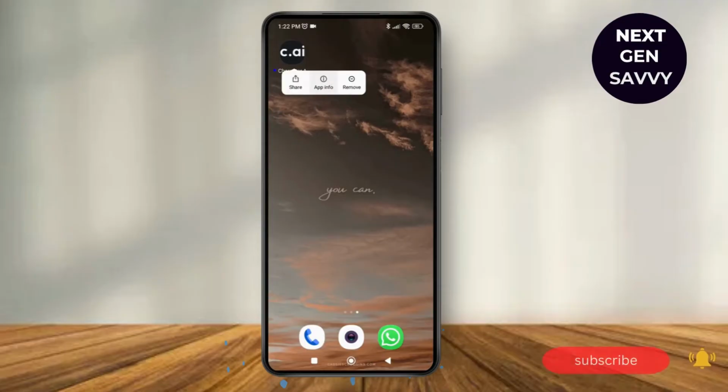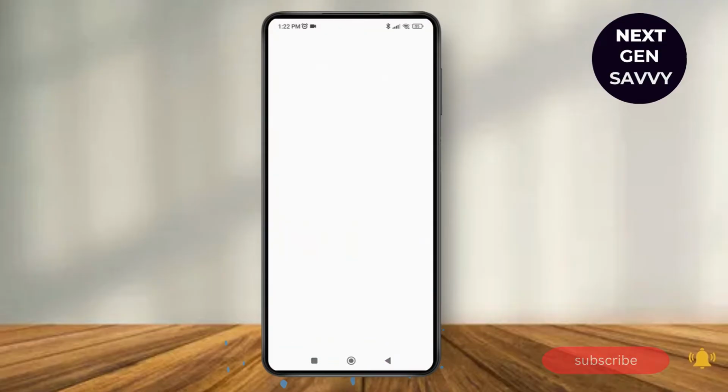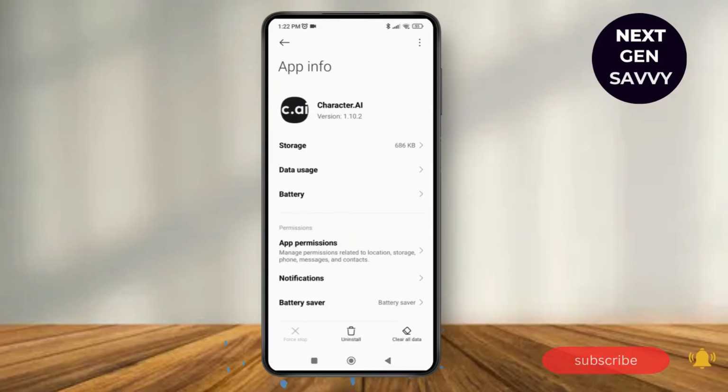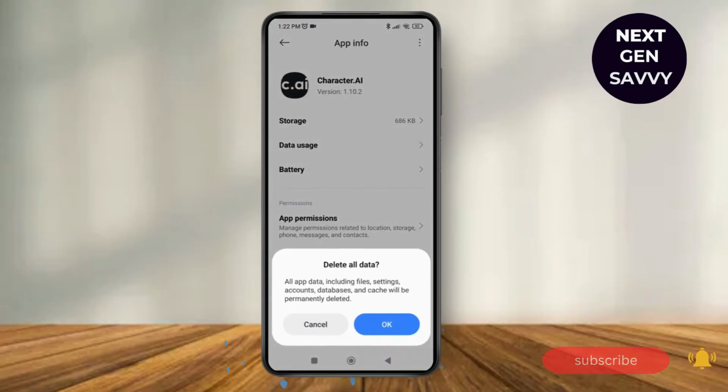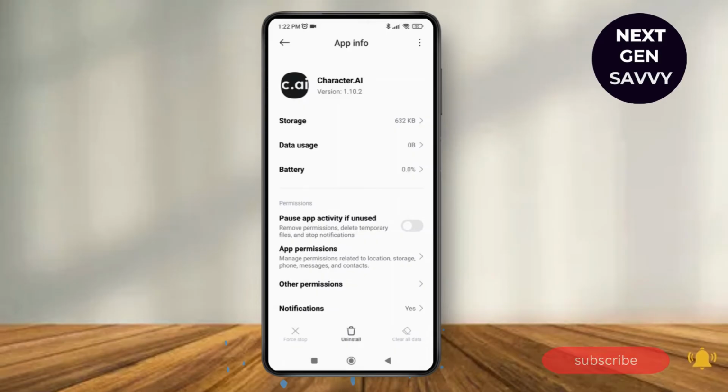So we're going to go back and then make a long press on the Character AI application and then tap on App Info. As you tap on App Info, it will lead you to a new page where you can see the option of clear all data at the bottom right corner of the screen. Tap on it. Then tap on delete all data, and if you cannot delete all data, you can just select clearing the cache.